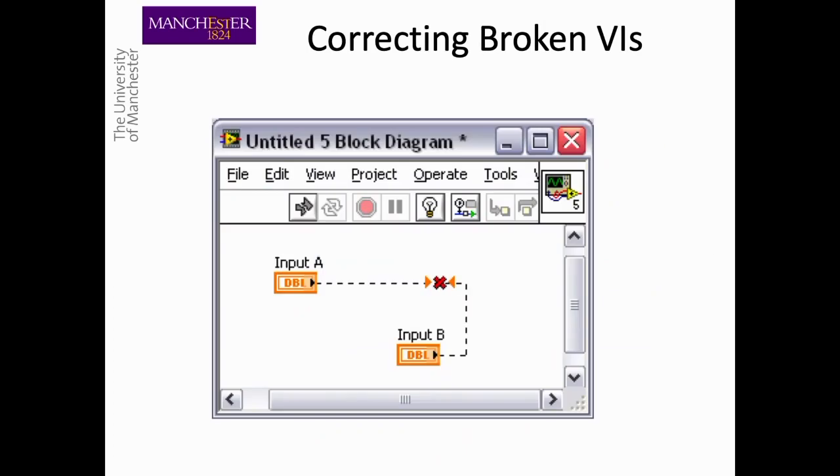Let's have a look at an example of this. The error that we've got here is I've connected two controls to each other. So I've got something on the front panel which lets me enter data, and I've got something else on the front panel which lets me enter data, and I've connected the two together. Well, you can't do that. You can't have two things creating data wired to each other. You can create data and then you can look at that data, so with a control and an indicator. So that's the error that we've got here. The wire is broken and there's a cross through it to say, you've done something wrong, Andy.